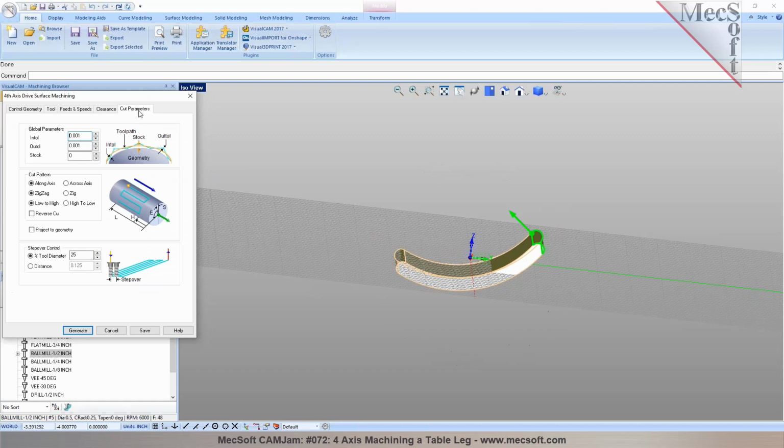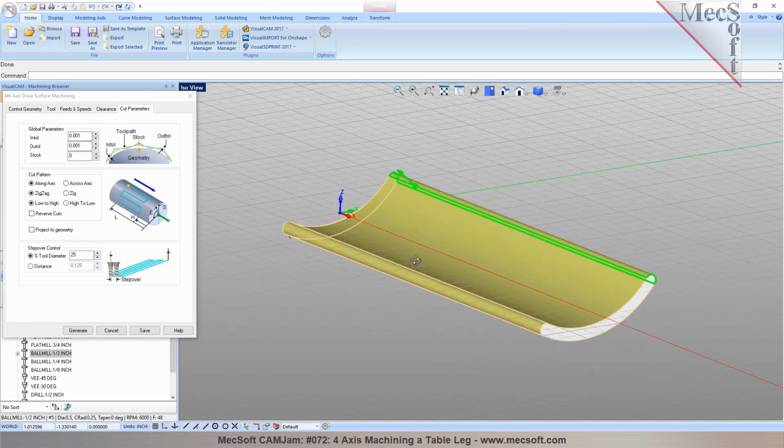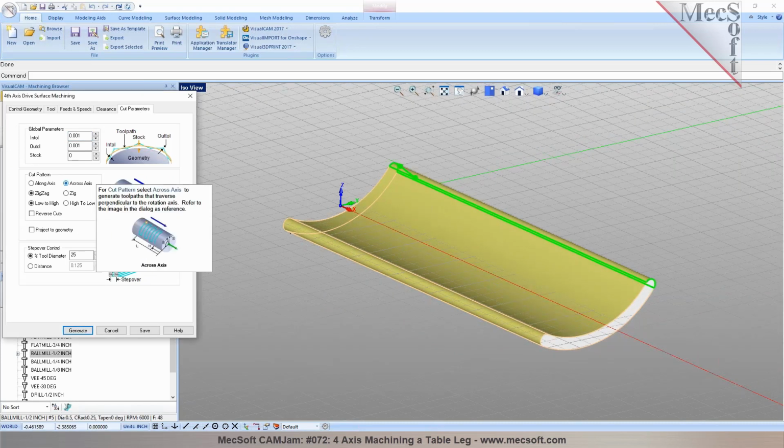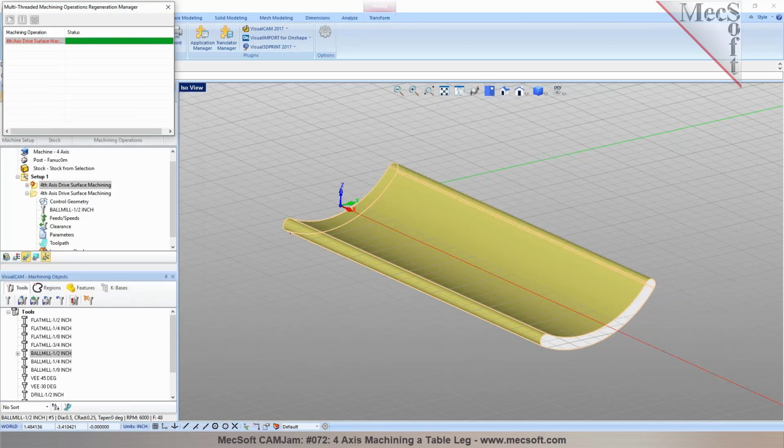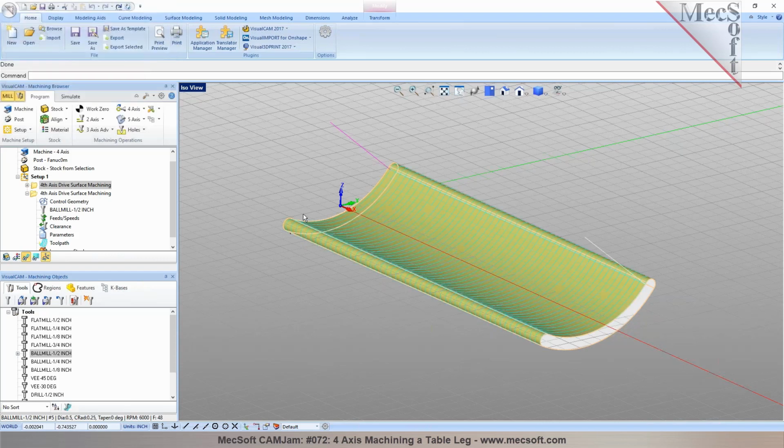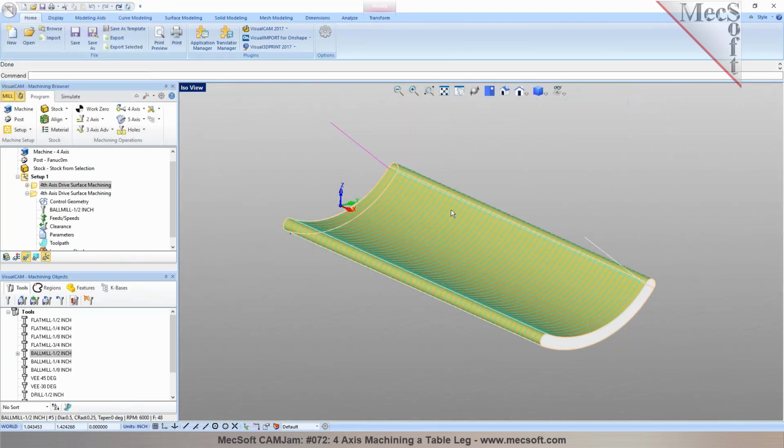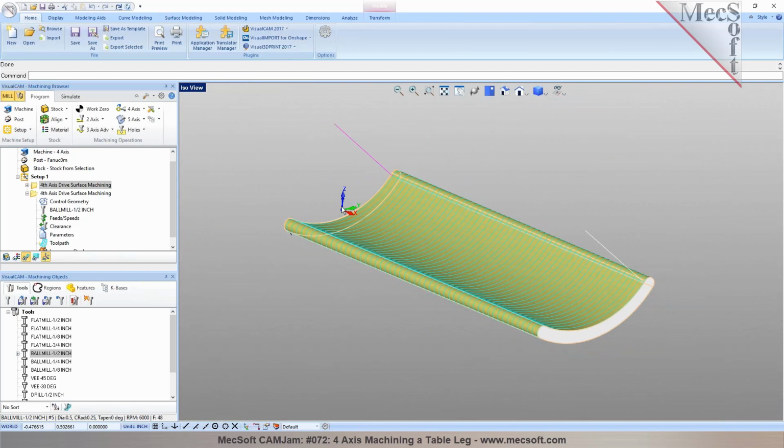Specify your feeds and speeds, your clearance, and now you can choose whether you want to go along or across axis. In this particular example, I'm going to use across axis, since in the previous part that we demoed we used along axis, and then I'm going to select generate. This method will help you program undercut areas very efficiently. Now if you had an additional surface wrapped on top of this, the toolpath will actually be projected onto that surface.